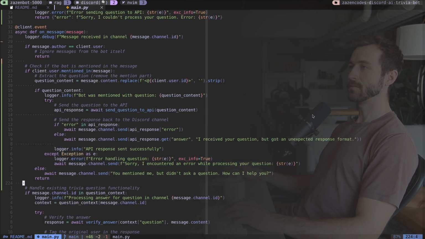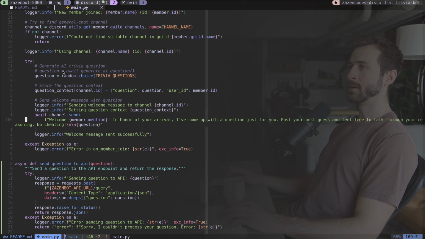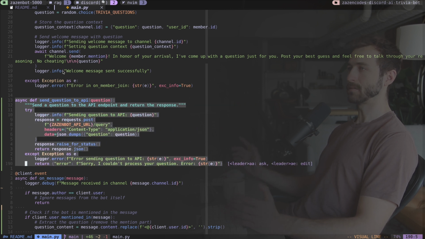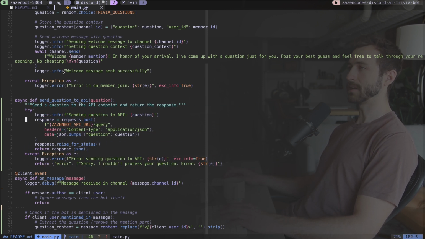You can see in my NeoVim environment, I have these git diff sort of lines. So you can see where it's added new code. For example, if I come up here, this part is new. This send question to API was added here. And this was done by Klein when I gave it that prompt.